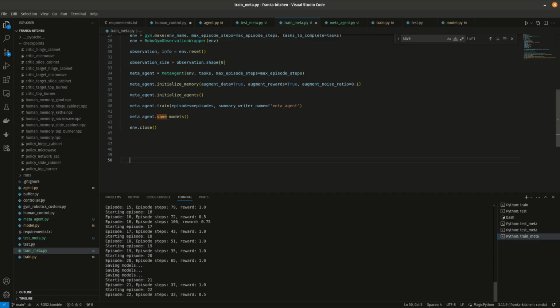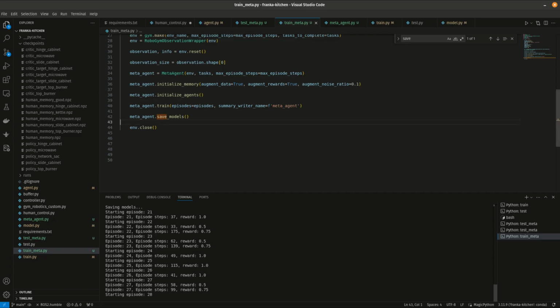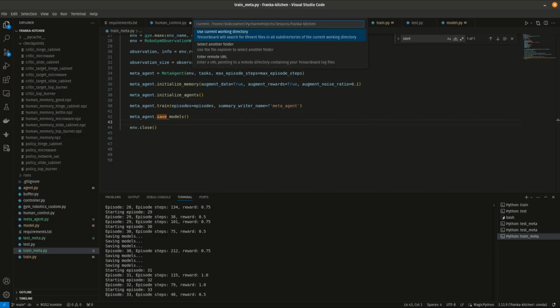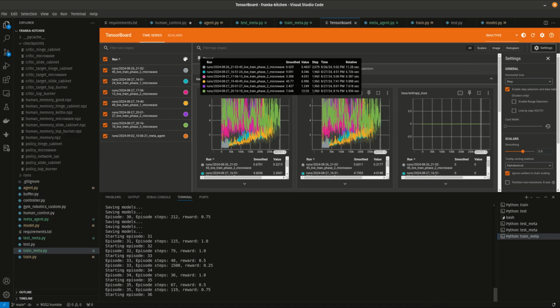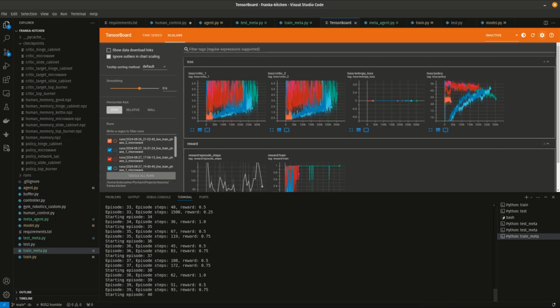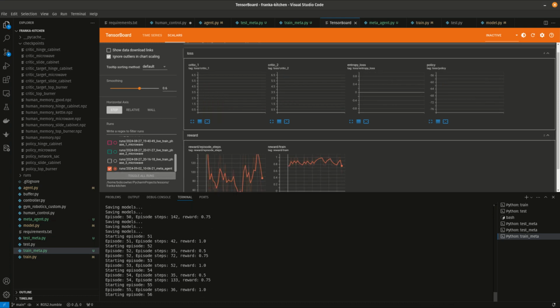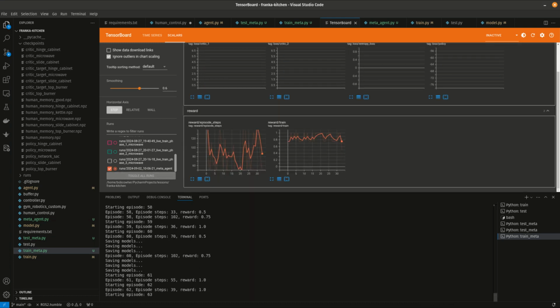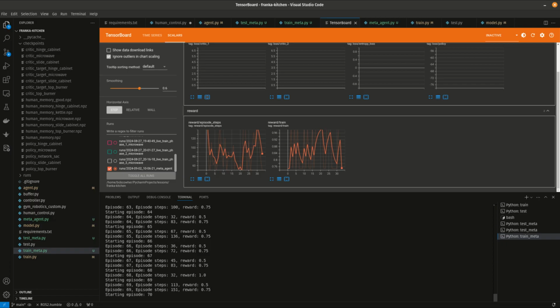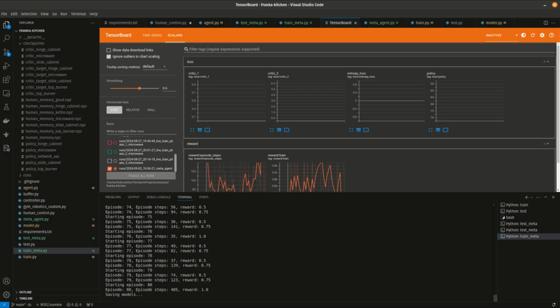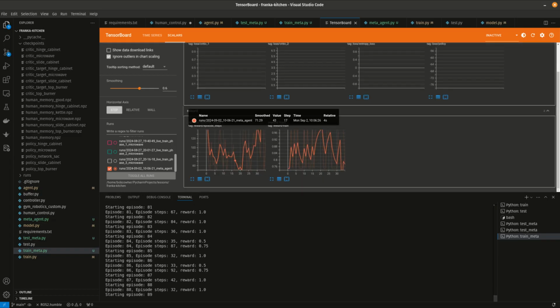All right. We are off to the races on training here. I'm going to go ahead and launch TensorBoard. And here, let's refresh, and I'm just going to close everything except for the meta agent so we can watch that one. Now, it's fairly normal, in my experience, for the rewards to fall off for a while.